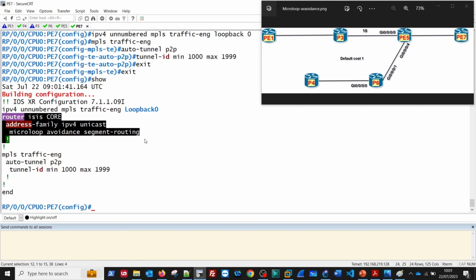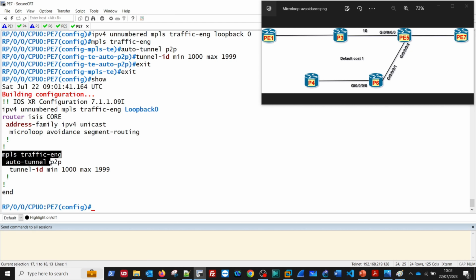First, you need to enable it under the ISIS for the IP-FRR address family, and if you have an IPv6 address family, you need to configure that as well. And then we should have the MPLS traffic engineering auto tunnel configuration, because microloop avoidance uses the MPLS traffic engineering feature to force the traffic with the multiple labels on the new path to avoid the microloop. So let's commit this feature.